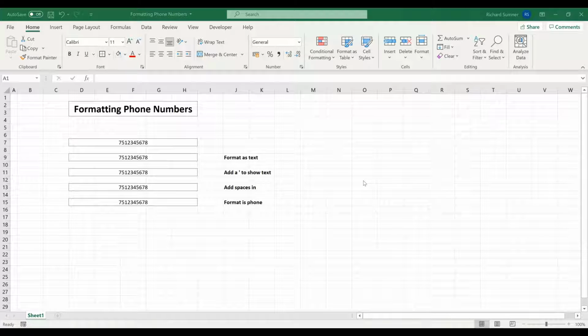All right, formatting phone numbers. I've seen a few posts about this. I've seen a few people get very angry about this. I've seen a few different options. I want to show you all the options. You can choose which one works best for you, but I want to show you one that I personally use that not a lot of people actually use and not a lot of people know about.